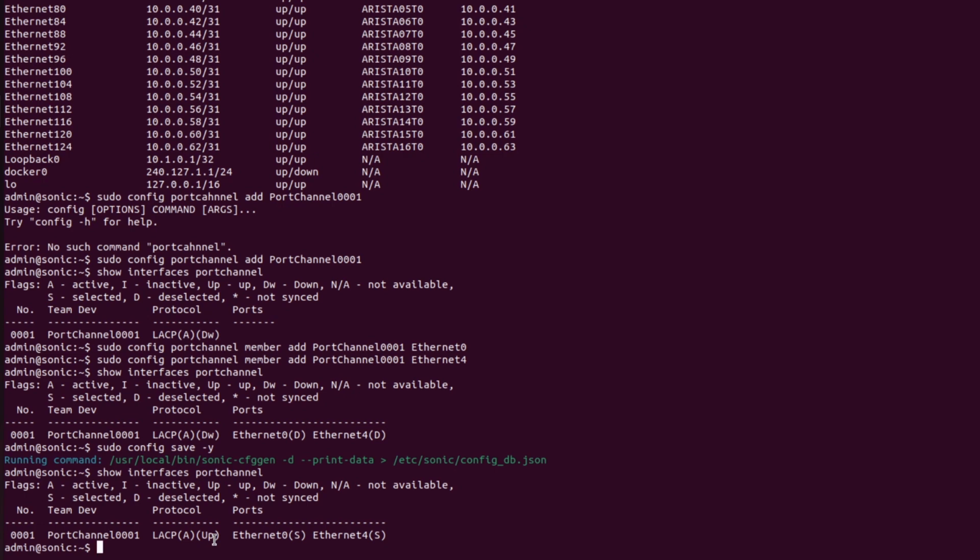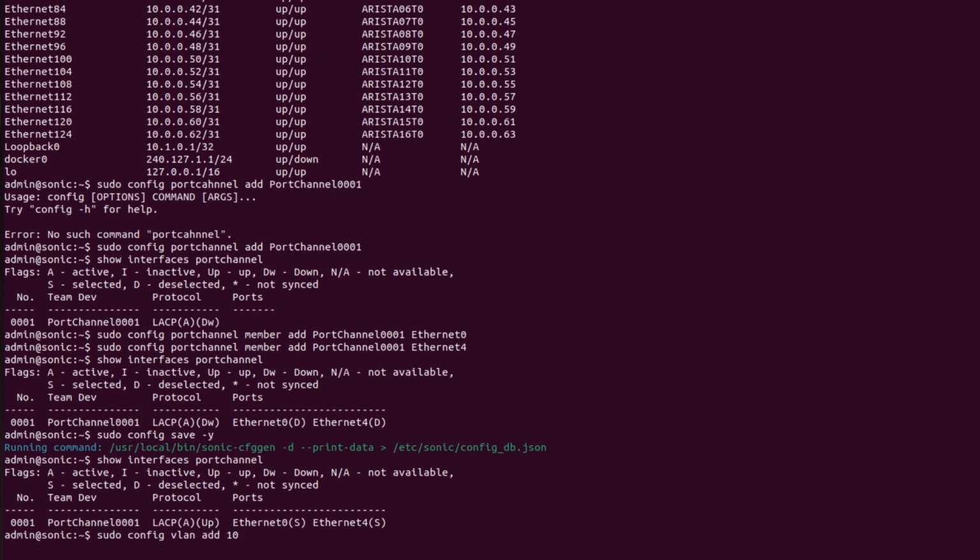Now I will allow or pass that specific VLAN through this port channel. Now I will create VLAN: sudo config vlan add 10. Now sudo config vlan member add 10 PortChannel0001.